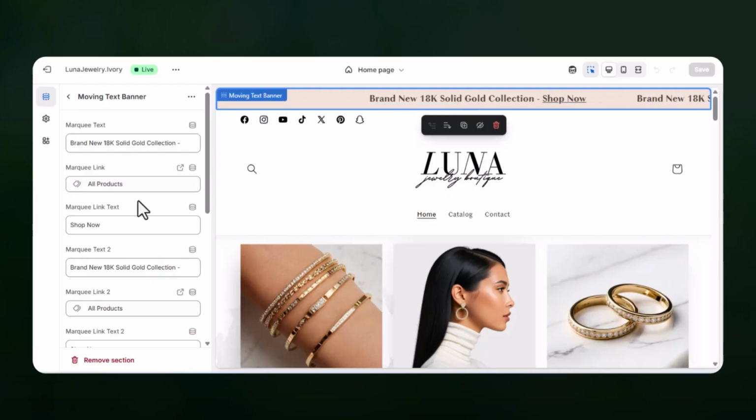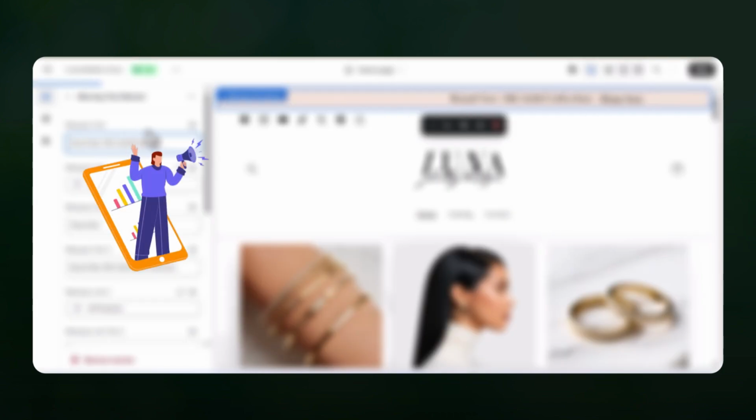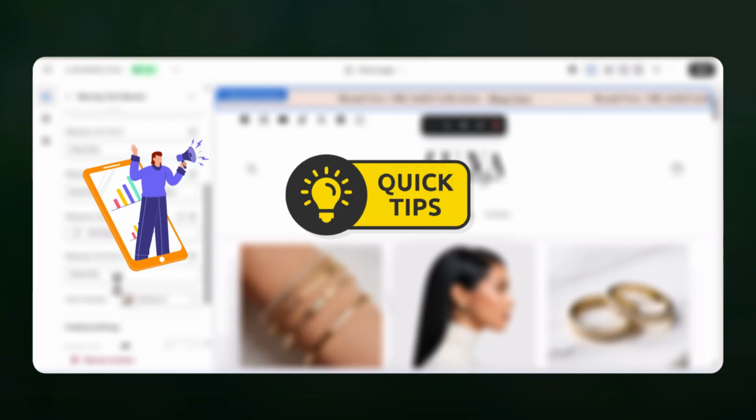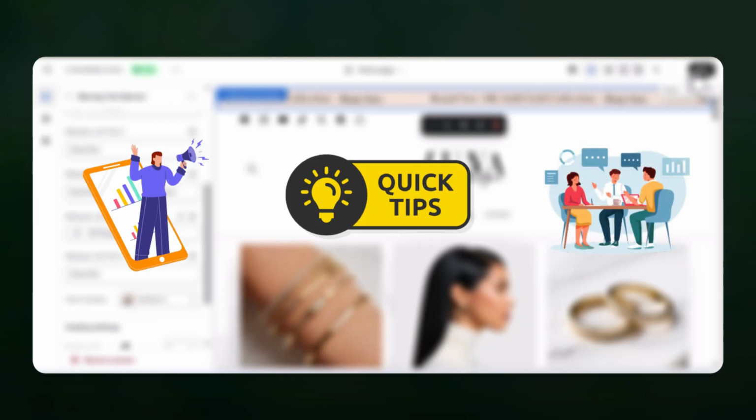Adding an announcement bar is a small change that doesn't take long to implement, but it can provide consistent visibility for store-wide messages that might otherwise go unnoticed. Whether you're promoting an ongoing deal, giving customers a quick update, or simply showcasing a key benefit of your brand, the announcement bar can be a useful tool to keep your store communication clear and concise.